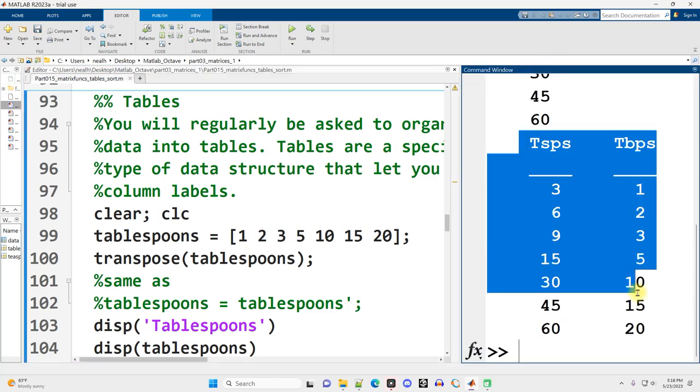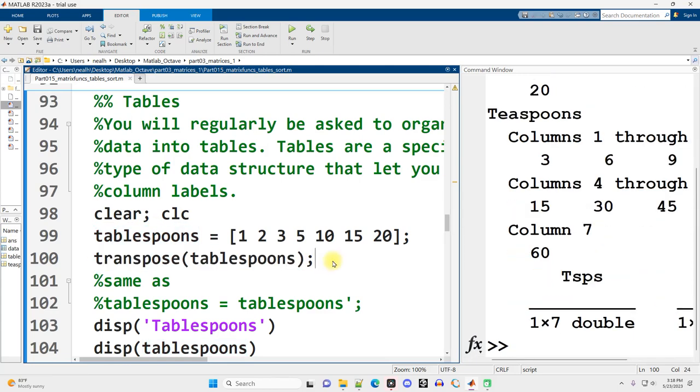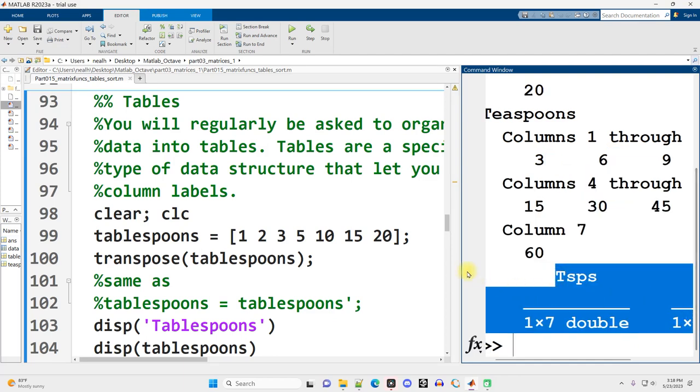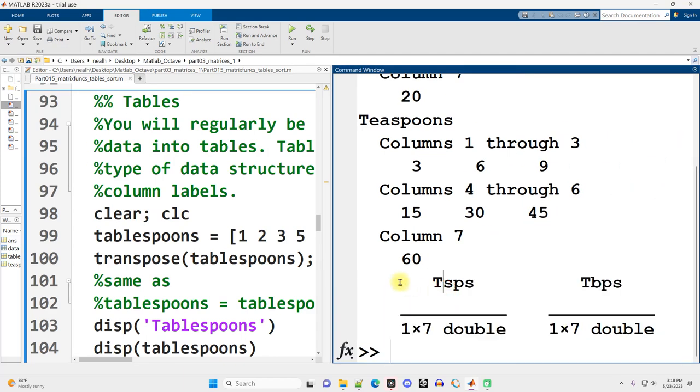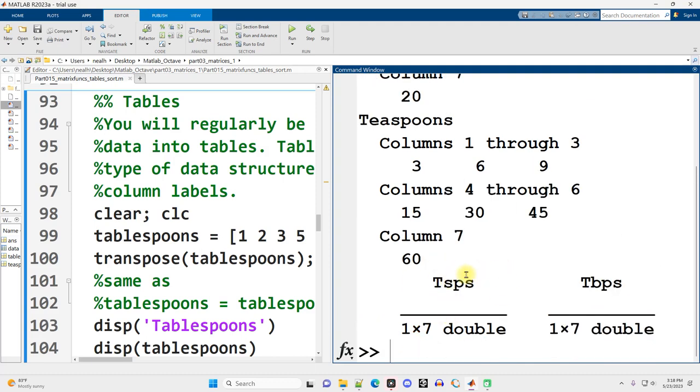If I scroll down, there's my nice table. Let me rerun this without the tablespoons equals. I still have the transpose. Control Enter. Whoa, it looks totally different. And my table looks like garbage. I can't really see any of its values. And like everything's weird and messed up.